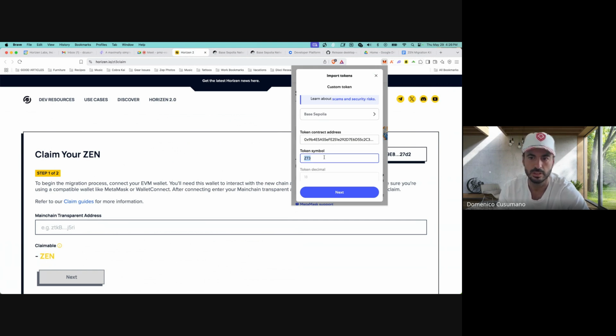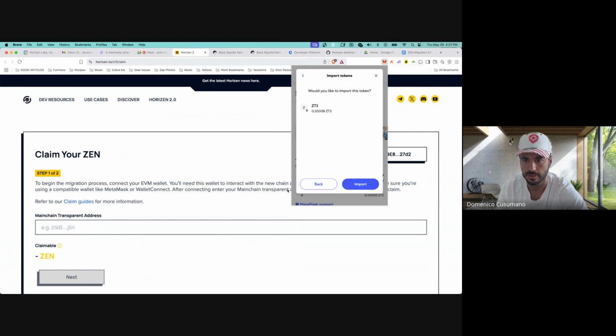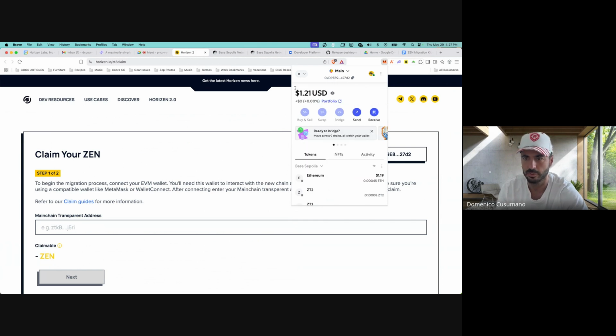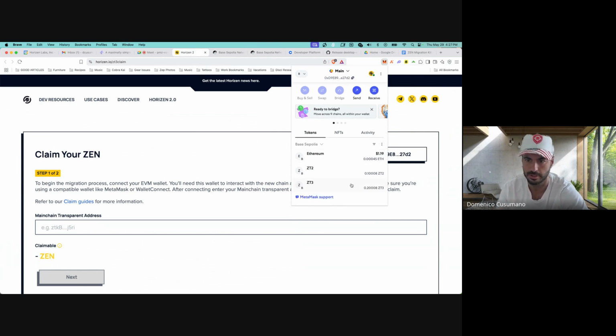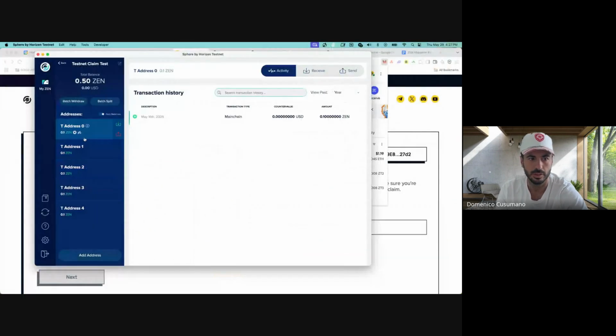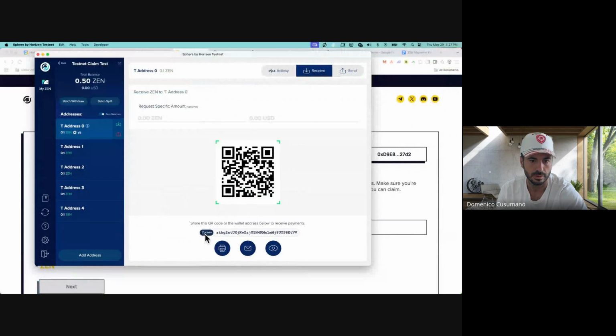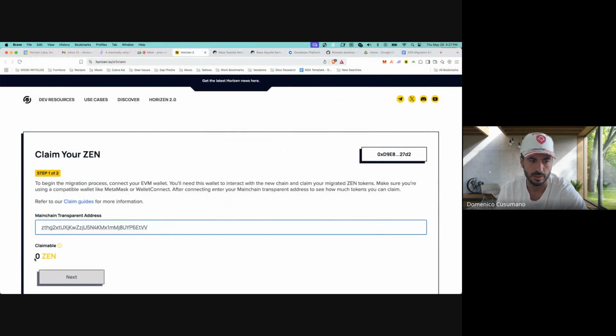This is just a test version of the token. Right now it's called ZT3. It may be called something else at another testing milestone that we have. So just click on next and import. Now you'll see I have 0.2 here, but that's really because I had already claimed some prior to this. But if I enter in the same address here, you'll realize I can't claim 0.1 anymore because I've already claimed it.